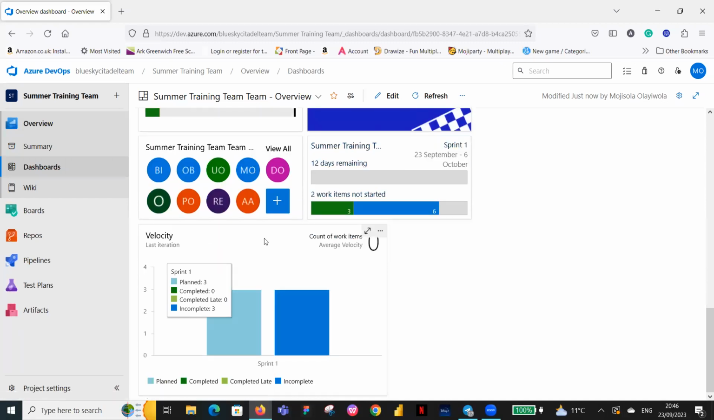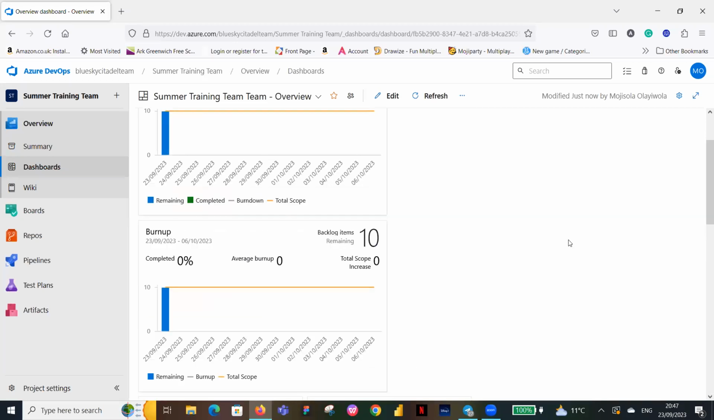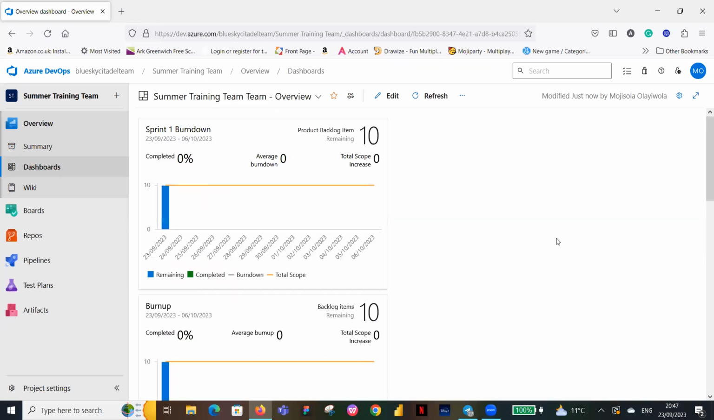Now that is your velocity. Okay, the velocity is saying this is what we've planned. We plan to do 3 work items. We've not completed anything. We've not completed anything late. Incomplete is still 3. The light blue shows you what you've planned, and the other blue shows you the things that are incomplete, everything that is still in progress that we've not worked on. So those are the charts that we want to see on our board in order to use them to measure or monitor the team's progress, and also to give reports when the time comes.